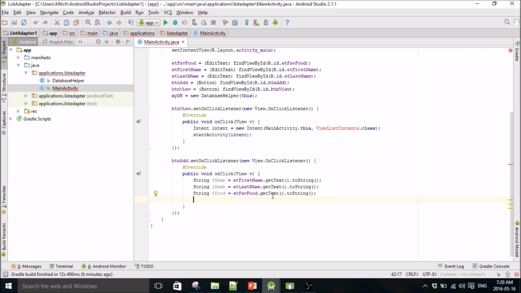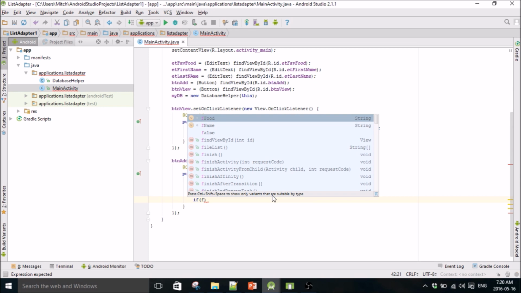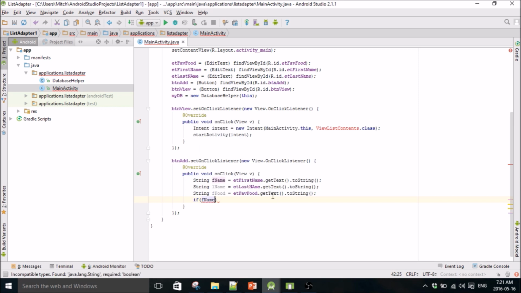Oh, yeah, my if statement here. So this is just to check if there's actually text. This is going to get rid of your null pointer exception, just in case somebody hits the add button and there's not actually any text. So we just check to see if f name, so if this has any text basically, does not equal 0, and then we do the same thing for the other one. So L name dot length does not equal 0.